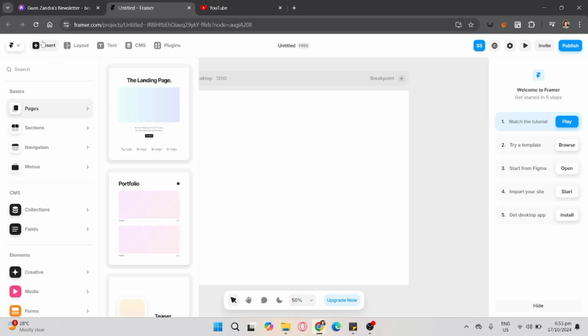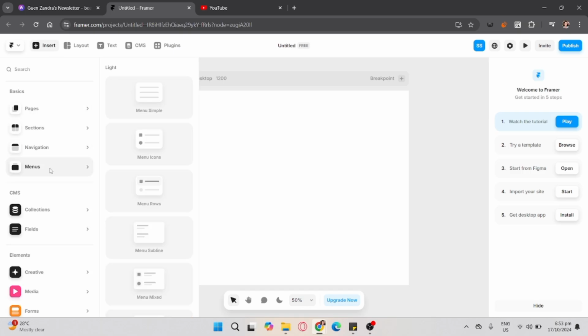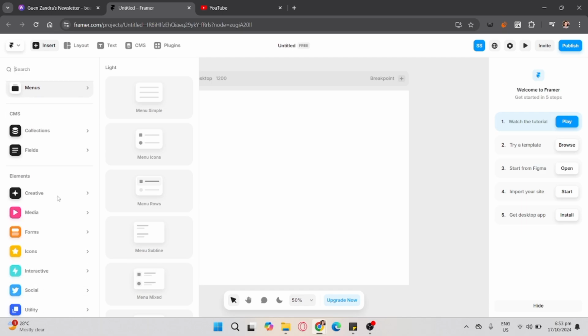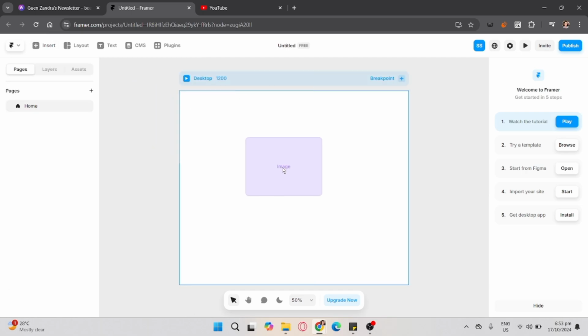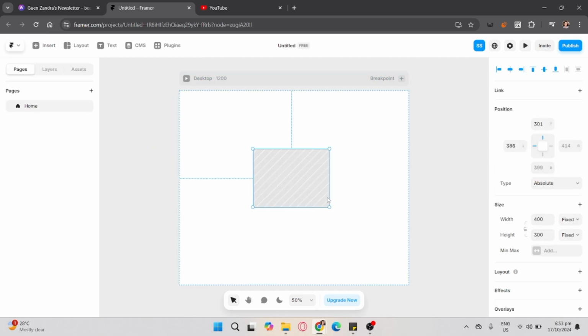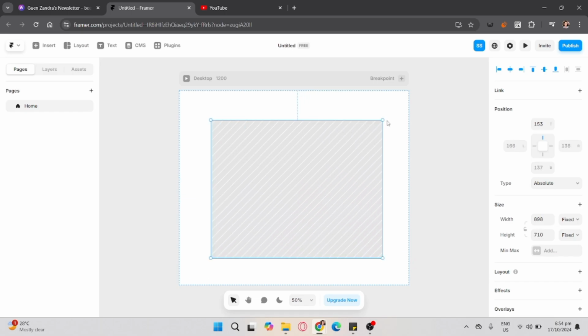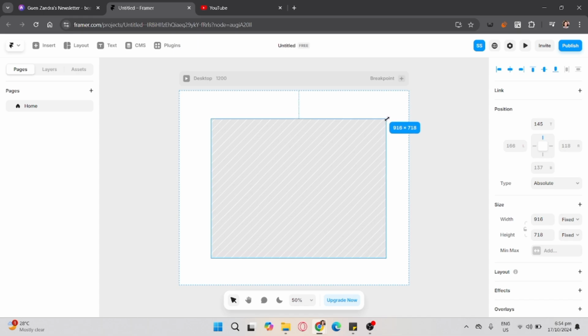To add an image in Framer, click the Insert and scroll down, select Media, then drag the image, and you've just successfully added an image in your board in Framer. Now, to resize it, just simply drag each corner to adjust the width and height of your image.